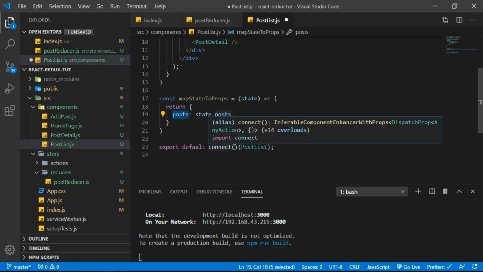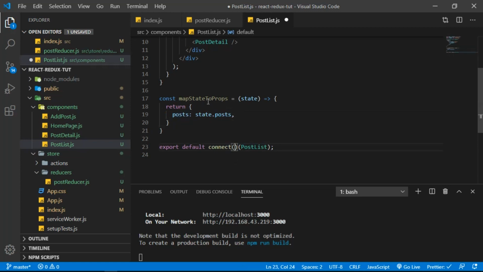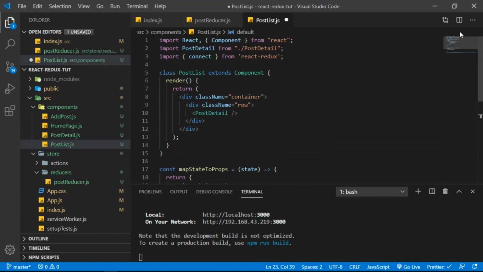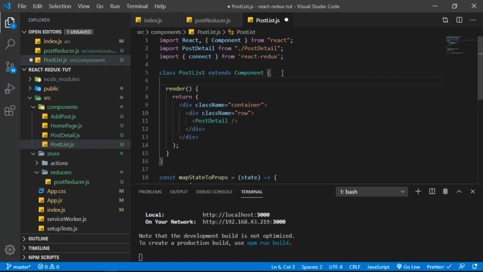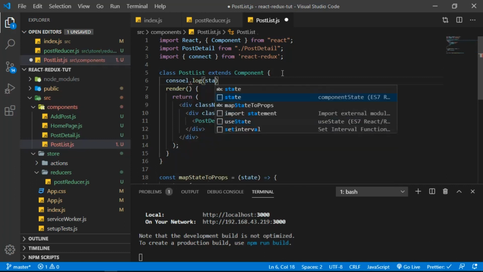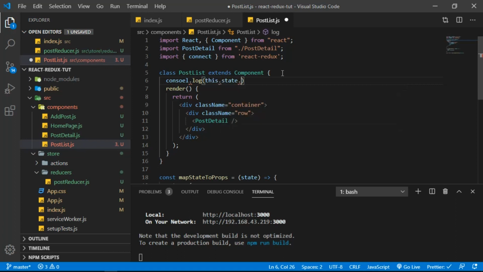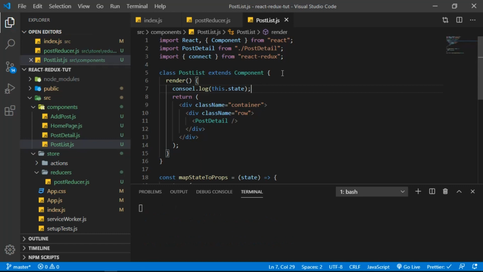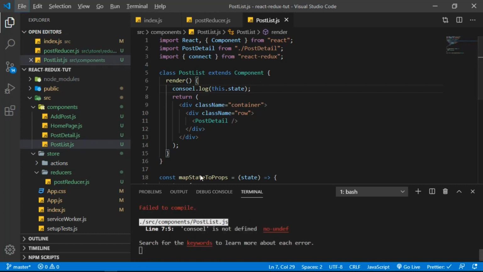So inside connect in here, we need to bring in mapStateToProps, and now our component is available to access the state. We need to just console log for now. Just say state. We cannot do it inside here, just put it down in the render function. So let's save and take a look at the final project.